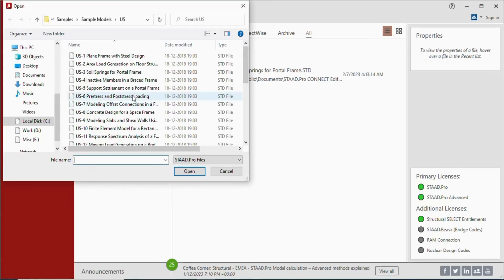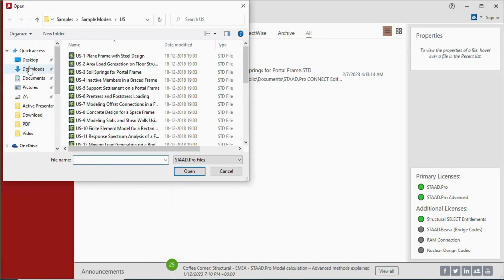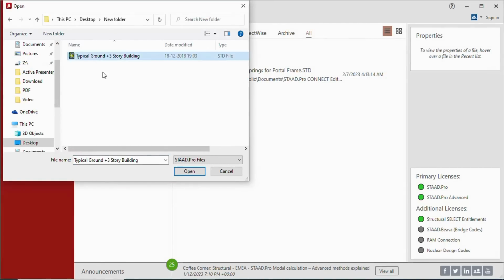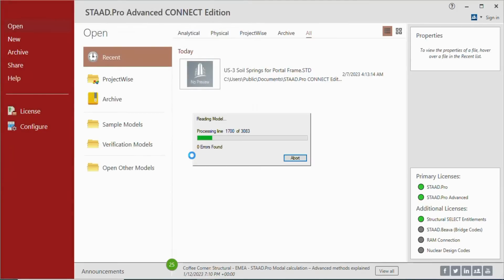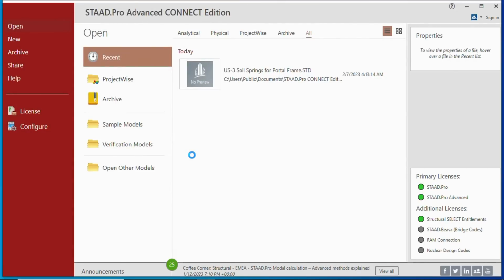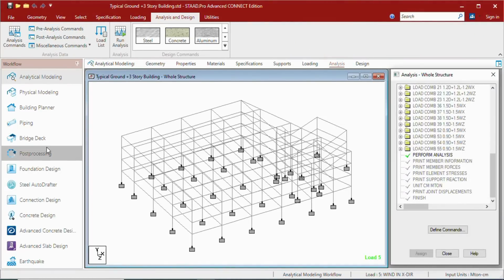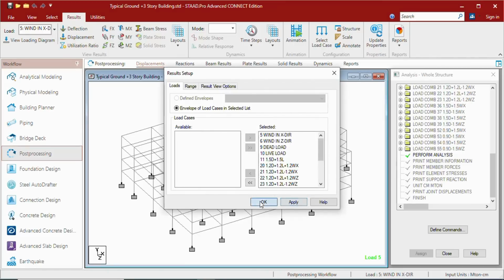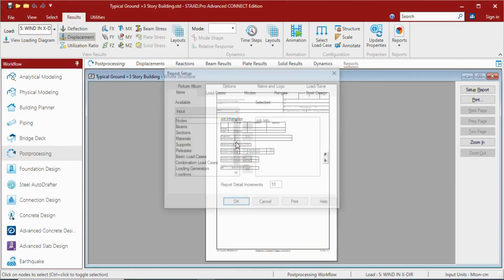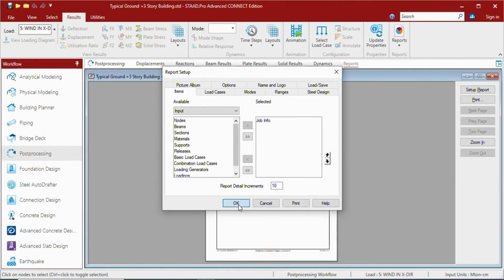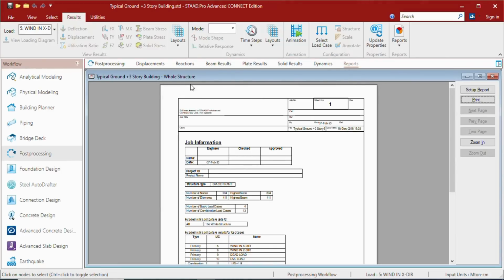Let's just go to open another model, go to desktop, new folder and the model that we had opened earlier. Let us see the post processing and let us go to reports. Press OK, and as you can see, the logo has been removed.